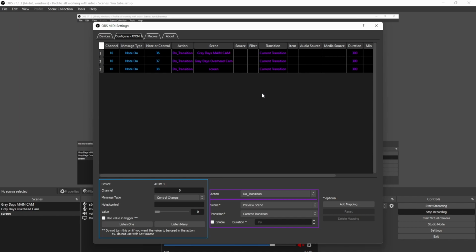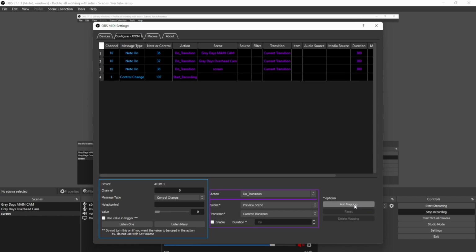You can also add anything that's in this list, okay, so let's do another one. Let's listen, and what I'm going to do, I'm going to press on the record button, okay, so the record button is channel 1 and it's 107, so this time I want to change this. So what I want that to do is start recording, okay, and then just click add mapping. You've got your start recording, and you can go on and on and add lots and lots of buttons. So let's come out of here.